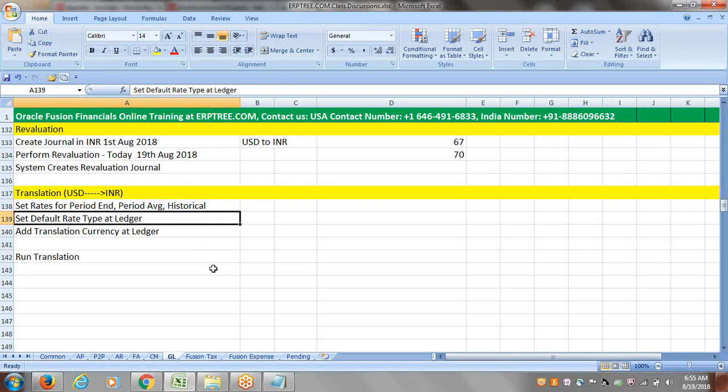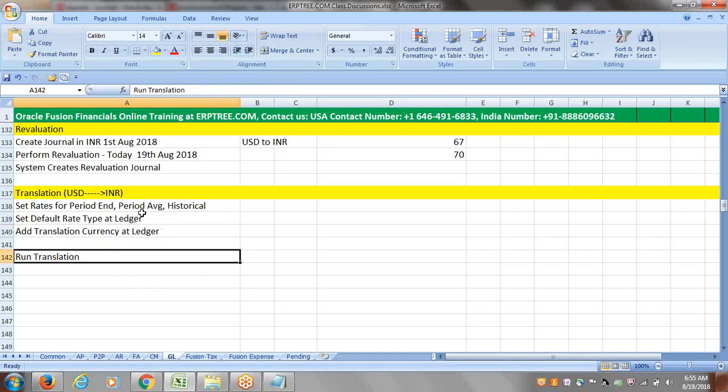The same you can use. So set default rate types at ledger level, so that whenever you add a translation currency at the ledger, those rate types will be defaulted. Otherwise, you can select manual process. And finally, once we're done with that, we can go and run the translation. We'll see the process. Okay, first we have to set the rate types.